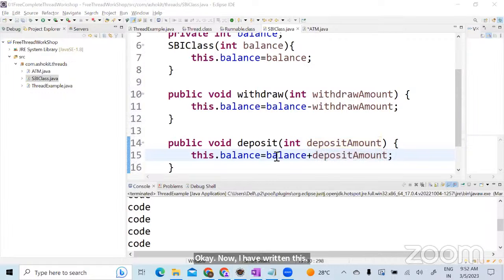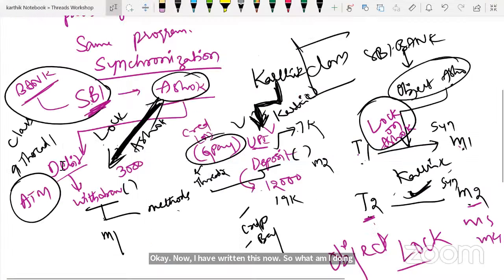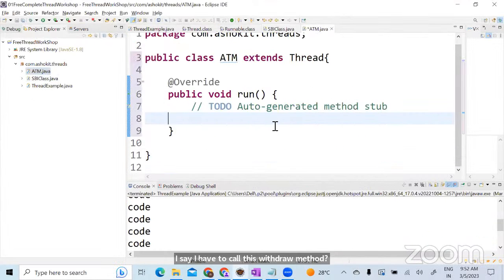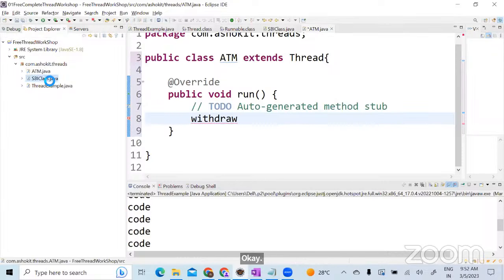So what am I doing here in the diagram? Through the ATM thread, I am performing the withdraw, correct? That means I have to call this withdraw method. So ATM has a run method. From this run method, I have to call the withdraw. But the withdraw method is present in the SBI class.